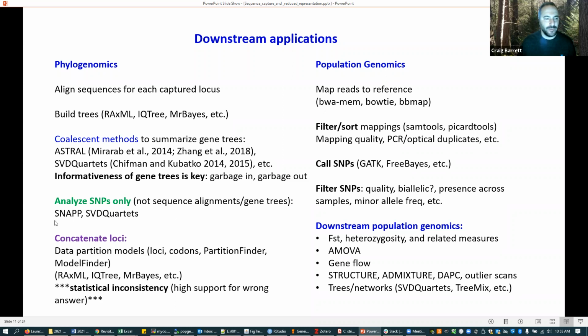So look for new methods coming out for analyzing SNP data sets. Okay, the other thing you could do is concatenate your loci. So you could concatenate them, and then you could use data model partitions, like by loci, by codons, et cetera, if you're only analyzing exons. You could do this with PartitionFinder or ModelFinder, for example. And then you could use something like RAxML, IQ-TREE, or a Bayesian method to build your trees.